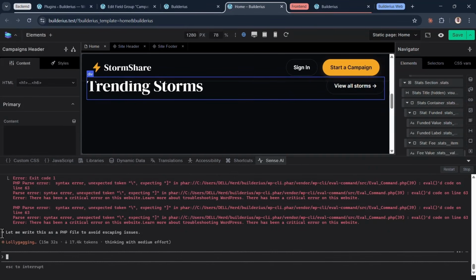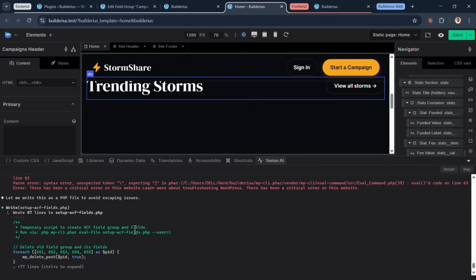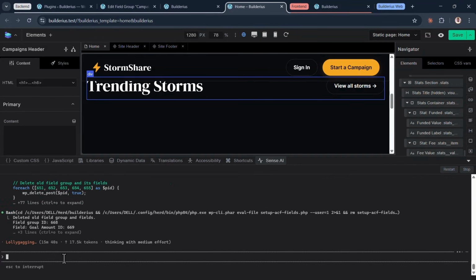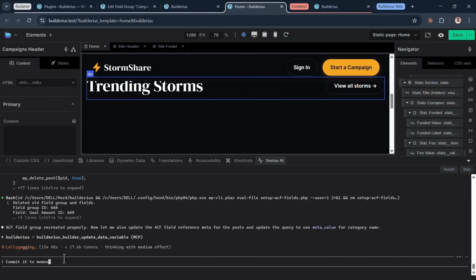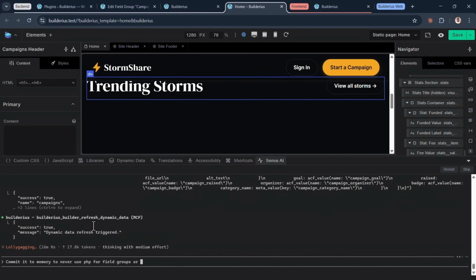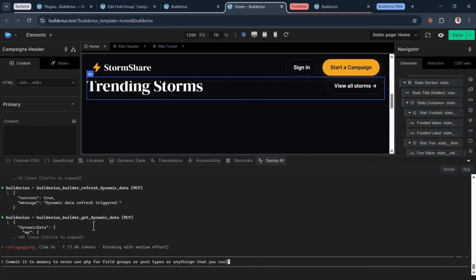Let's see what it's doing. Let me write this as a PHP file to avoid escaping issues. No, again, I should tell it to commit it to memory to never use PHP for field groups or post types, or anything that you could have done with ACF. Something like that is fine.